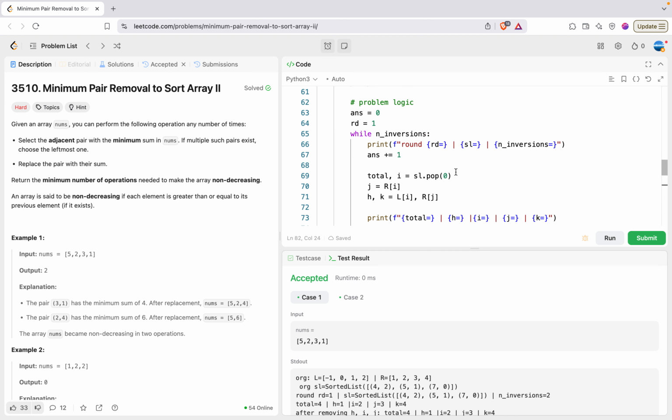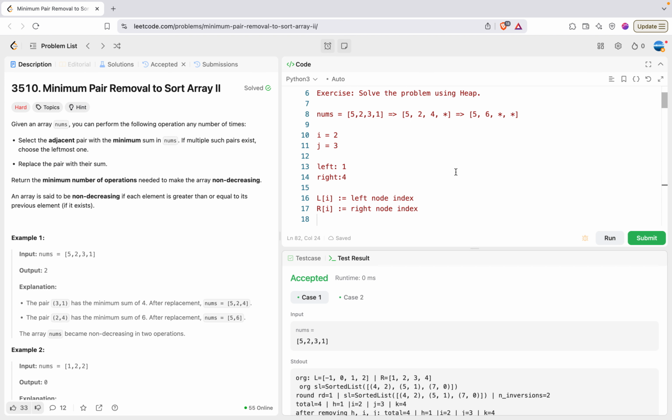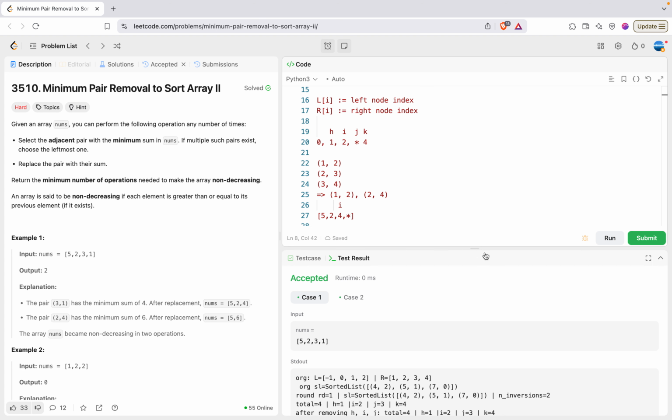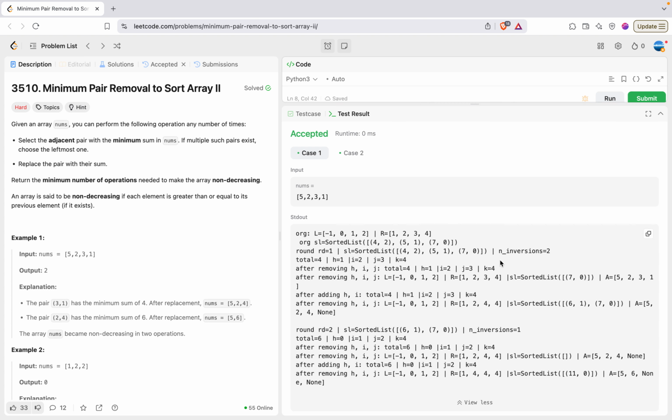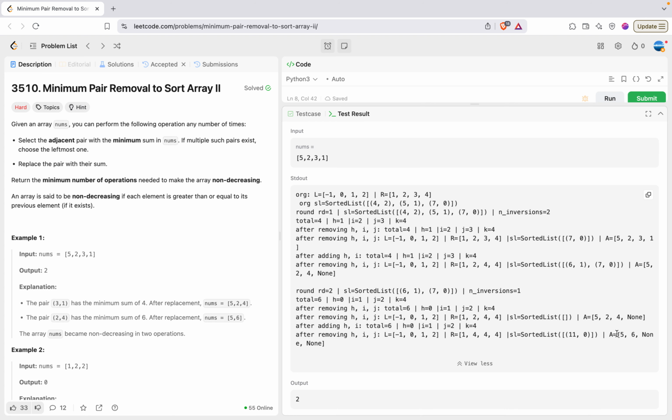So in this case, you are doing the second round, so you do this one. You add these two together. Then the corresponding state will be something like this. And in this case, after this modification, 5, 6, and None, right? So actually, if you do one more, because now you have no inversions, you don't continue, right? So with this slide, I guess hopefully you get the idea.